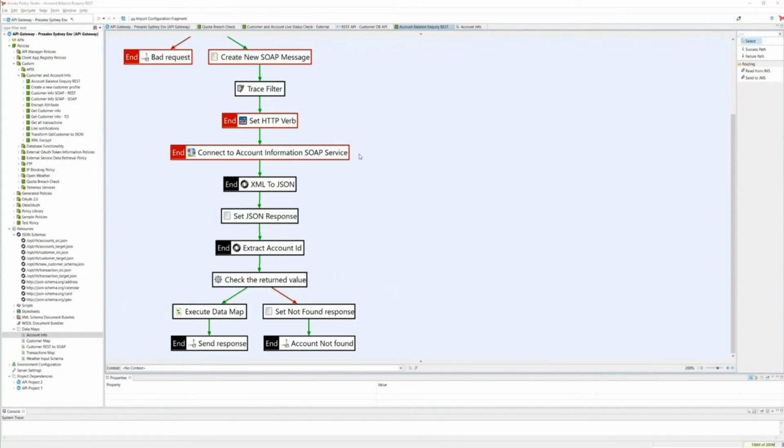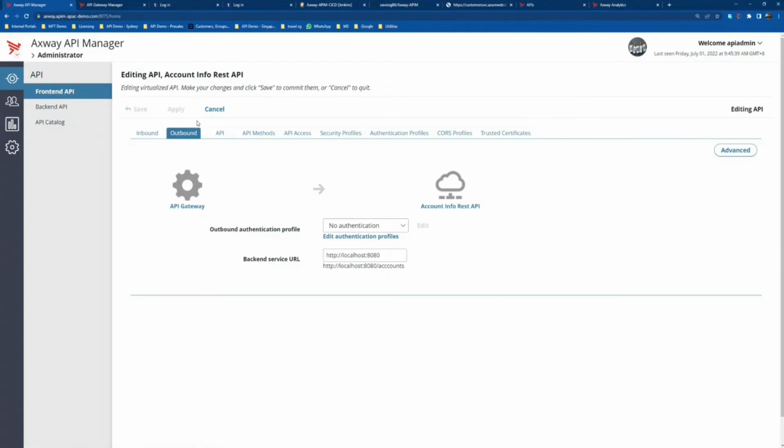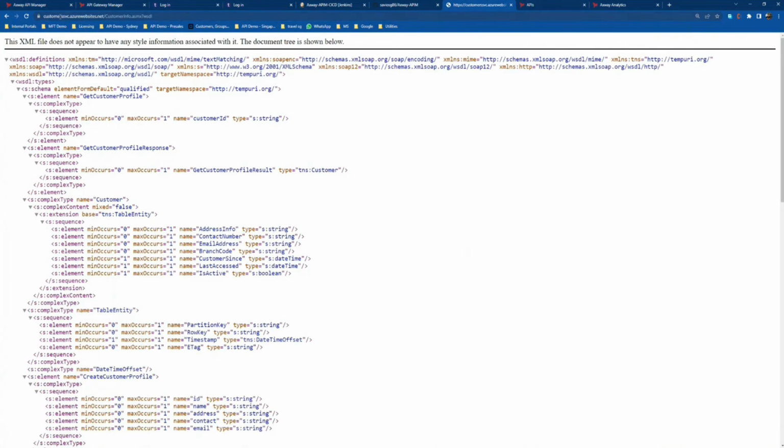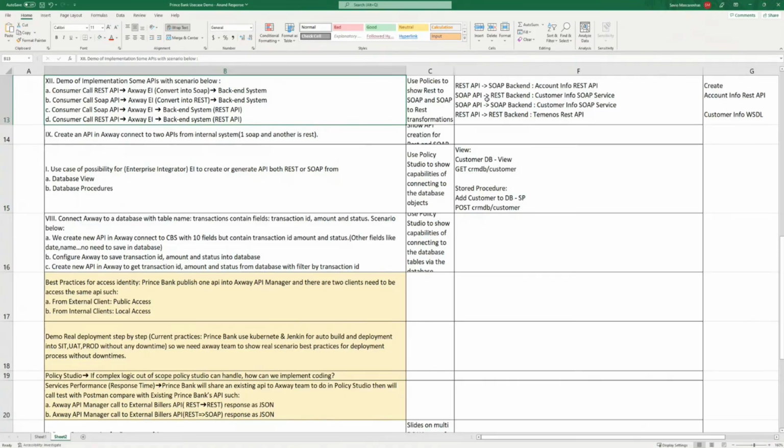And for that, I created this. Let's go to API Manager. I have a customer service WSDL file. This is the WSDL for that customer service which I'm going to use. As per the test cases, we are going to use this service and internally call a REST backend.